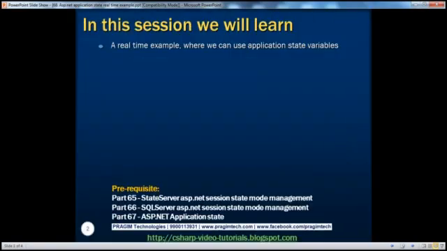In this session, we'll discuss a real-time example where we can use application state variables. Before continuing with the session, I strongly recommend watching parts 65, 66, and 67 of this video series.